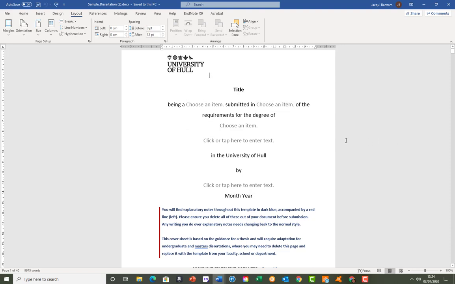The title page here, the cover sheet, is something that you can fill in. It does say down here that if you do have a faculty, school or departmental cover sheet, you can use that instead, but we just set this up because it's a fairly standard one and should be acceptable for most disciplines.